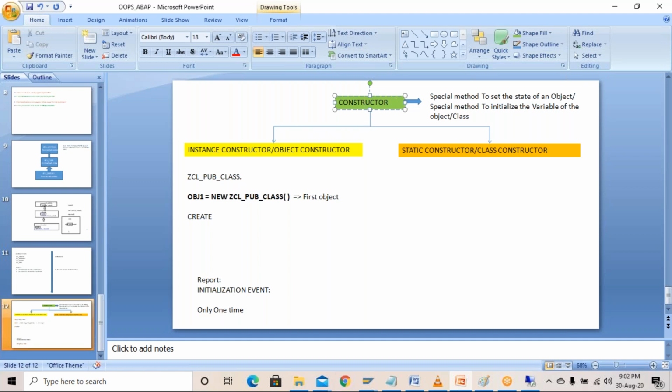Now what kind of constructor will be called? It depends. It can be called the instance constructor or a static constructor, or both constructors will be called. The possibility is either the instance constructor only will be called, or a static constructor will be called, or both constructors will be called. But which constructor will be called first, and then which is the next constructor to be called, that we will see here.